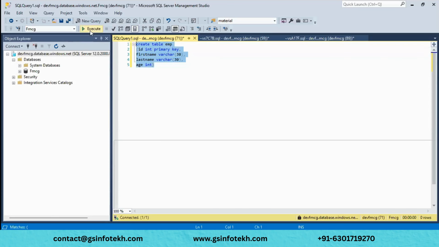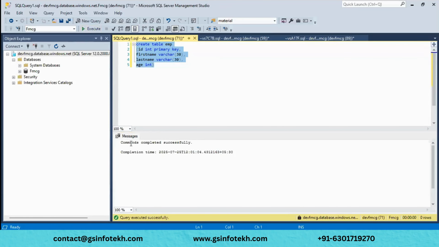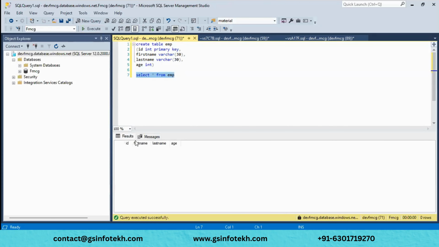Now let me execute. I have executed the command, completed successfully. Now let me try to read this. Select star from emp. Let me run this. See, ID, first name, last name, and age. The schema has been created successfully. Now we don't have any data here, so we have to insert data into this.